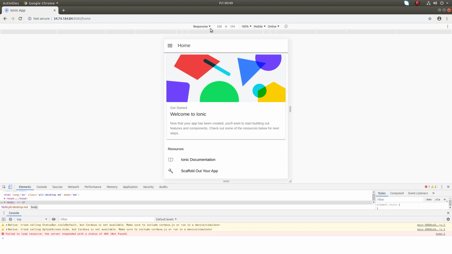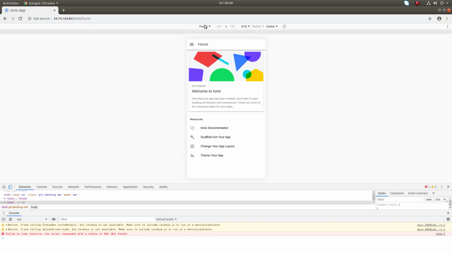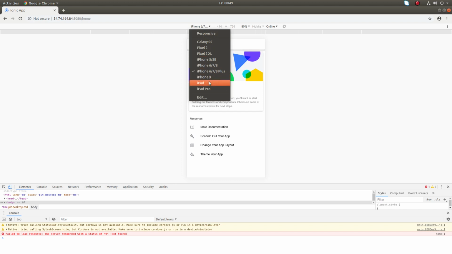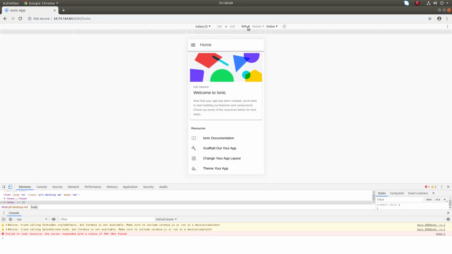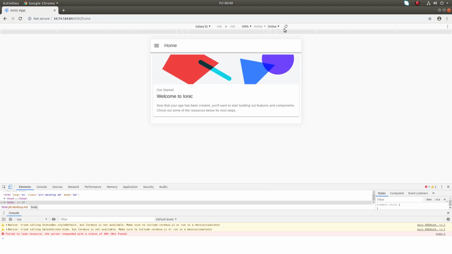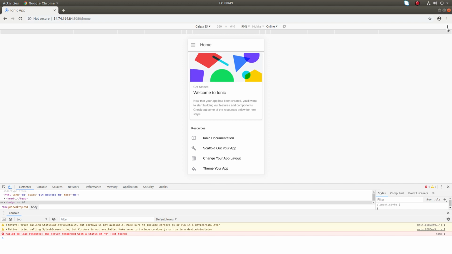In device mode, you can test with different types of mobile, for example Pixel 2 and iPhone 6/7/8. This option is available in the Google Chrome browser. There are a lot of options available in device mode in the Chrome browser. You can just try it.